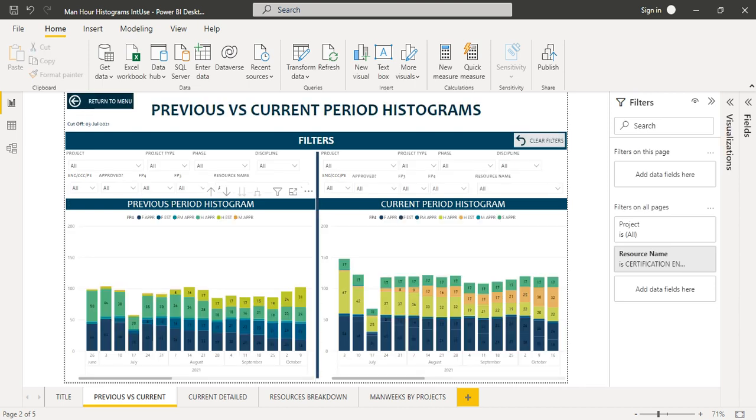This report usually goes out once per week, sometimes once per 2 weeks, depending on holidays and some other circumstances. On the first page, we see the previous period histogram versus the current period histogram and can compare information for the two histograms.